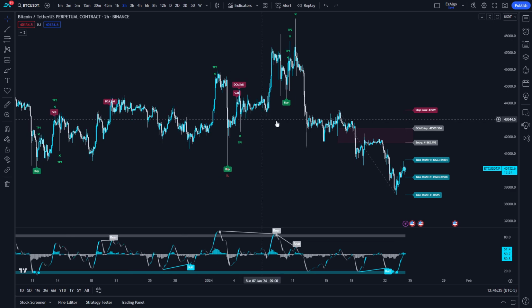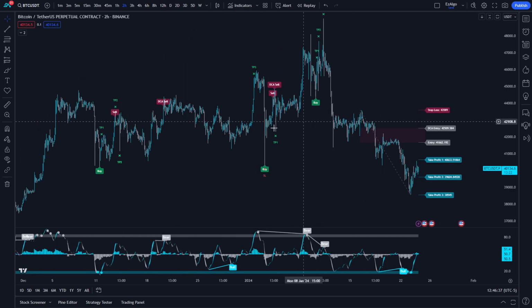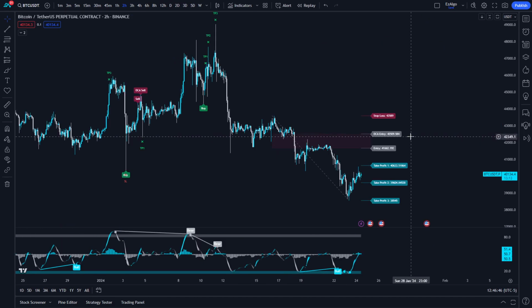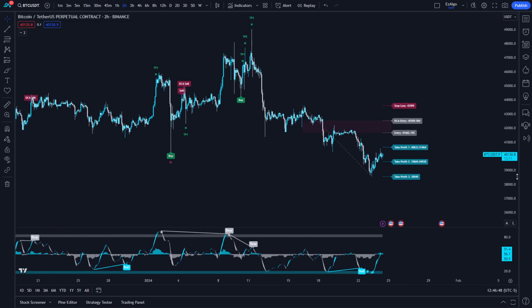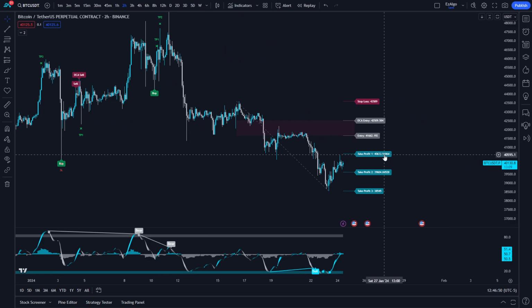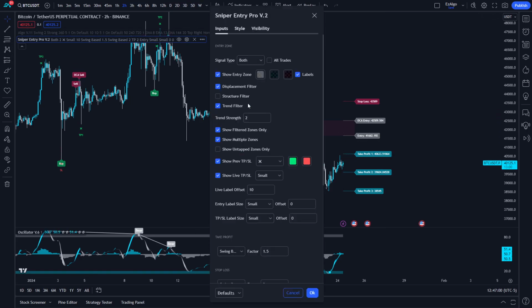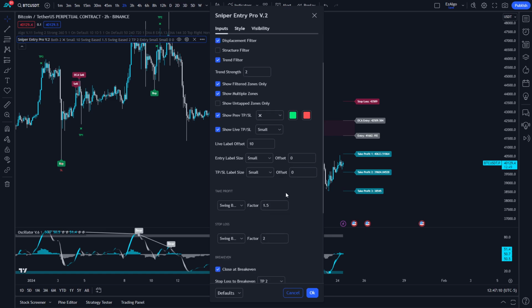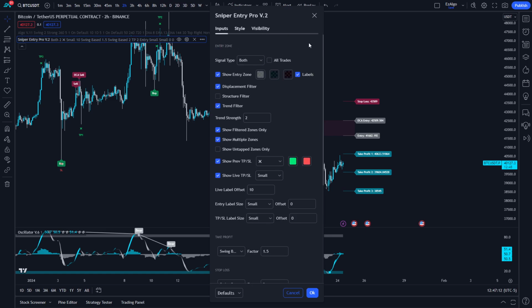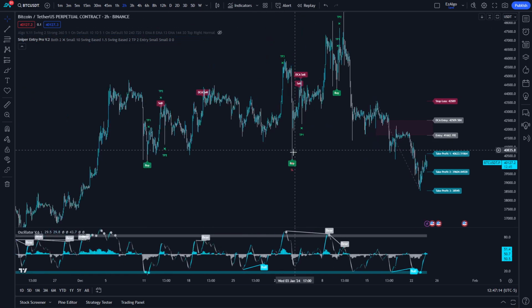So in the new update, we've added short positions as well as a few other things. Now, if you haven't seen already how this indicator works, this is a strictly price action focused indicator compiled of displacement, structure, and fib levels, as well as a few other filters here if we go into the settings, like the trend filter. There's also a few other customization features that we've added in the new update, and I'll be going over everything in just a moment.